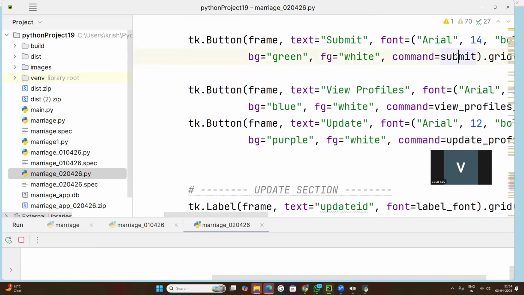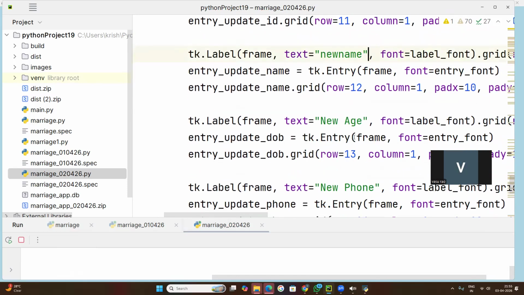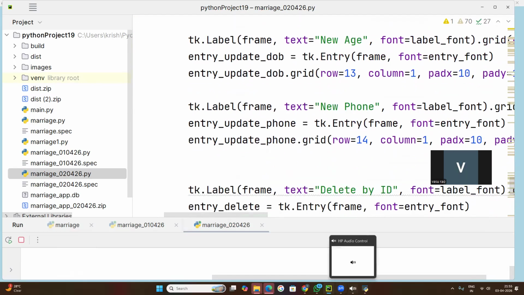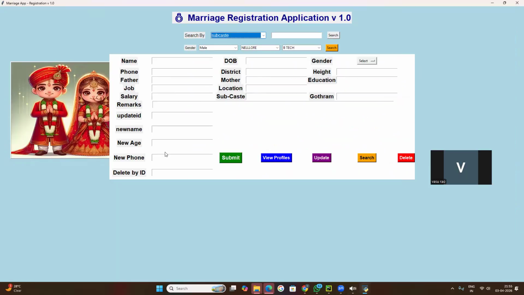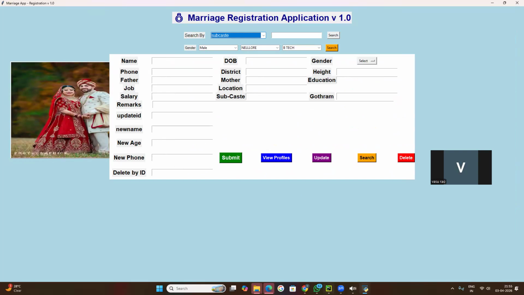Whenever you click on the submit button, the submit function will be called. For the view profiles button, whenever you click on it, the view profile function will be called. Like that, there are so many. These are all labels: new name, new age, new phone. It's like that.